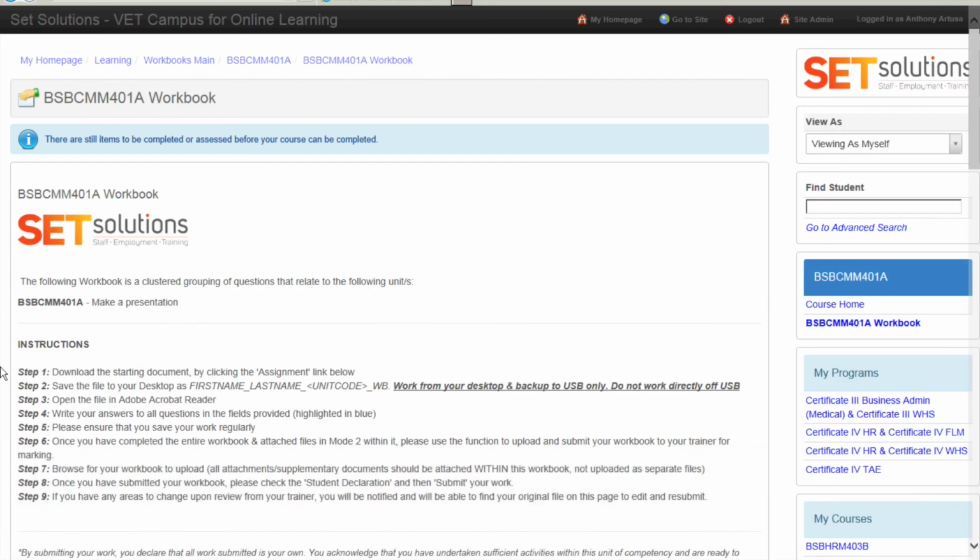The page that comes up now is a set of instructions. First, what it will say is the unit code that you just clicked on, and also the longer title for it. So in this case, BSB CMM 401A is the subject Make a Presentation. There are some instructions here on how to download your workbook, but I'll run through how to do that in this tutorial and also how to submit it in a further tutorial.